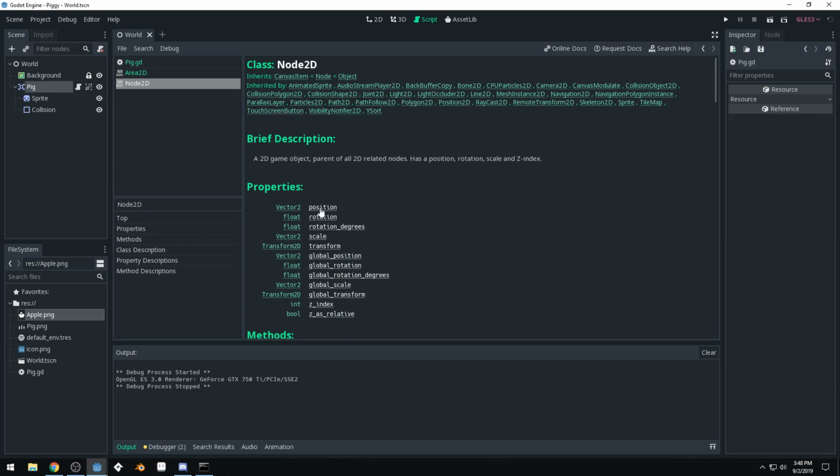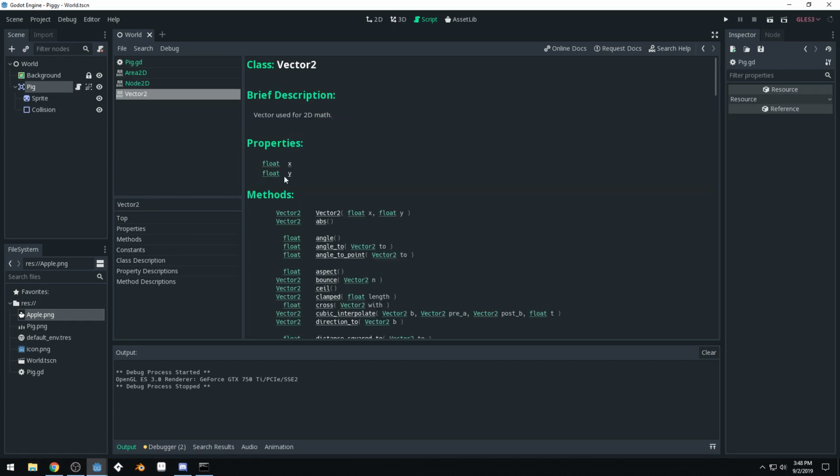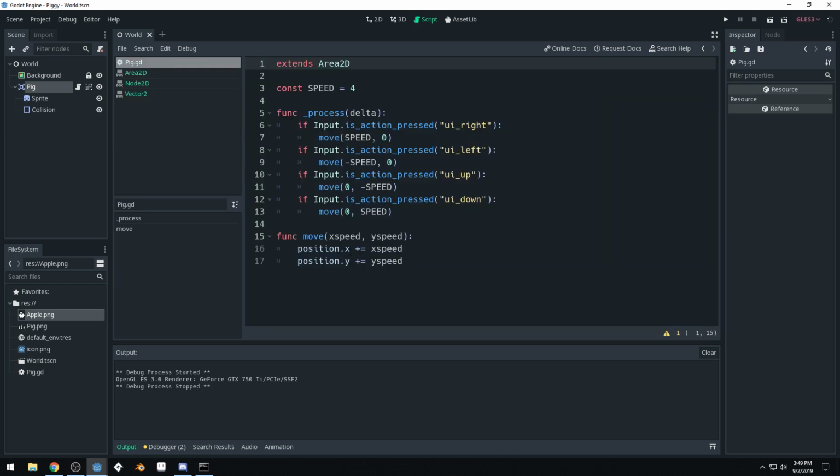And this position property is a Vector2D, or a Vector2. Might as well say Vector2D, because that's pretty much what it means. It's a vector with two properties, an x and a y. And so then we're just getting access to the x and the y of our position and adding to it. So quite simple. Using these built-in actions, controller support will probably already partially work using a D-pad, for example.